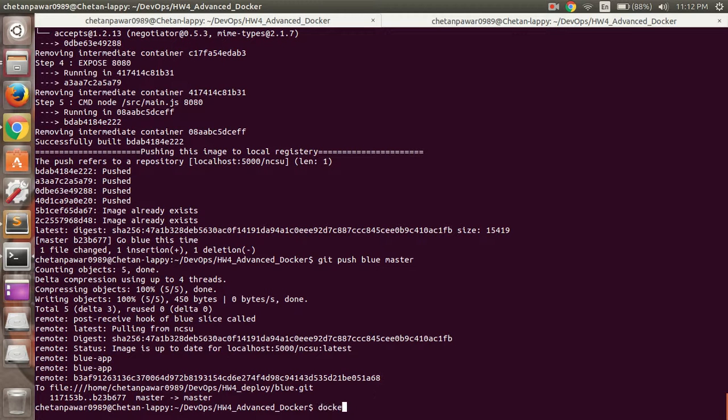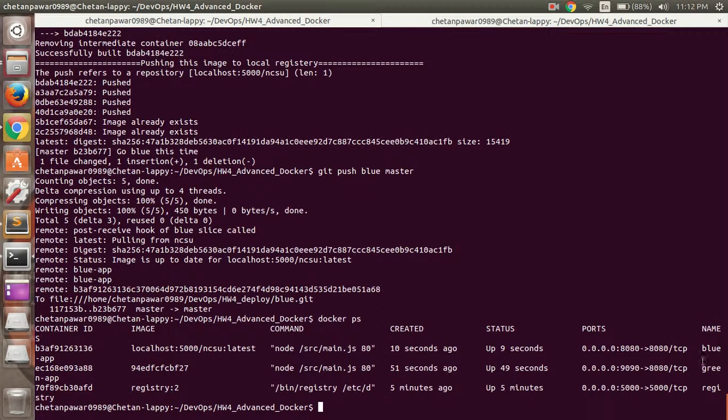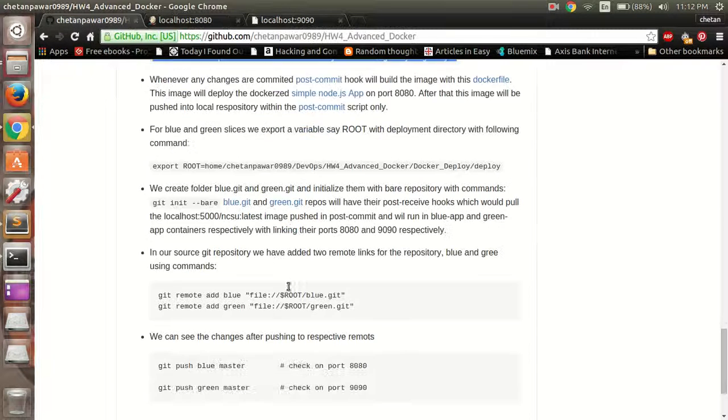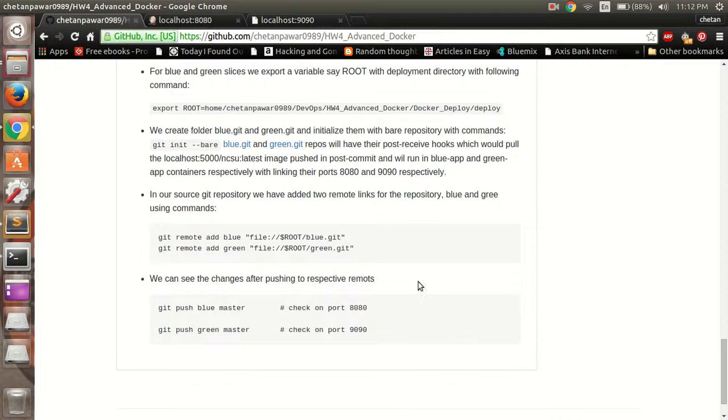If we run docker ps, we will have three containers running: one is the registry, one is the blue app, and one is the green app. If I open the link for blue, which is 8080, I'll see go blue this time, but not on 9090. 9090 still shows the old one because I haven't pushed it. So that completes our third task.